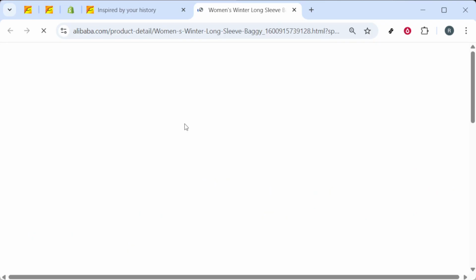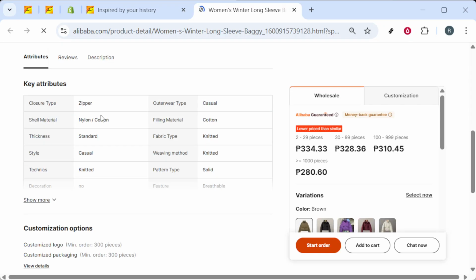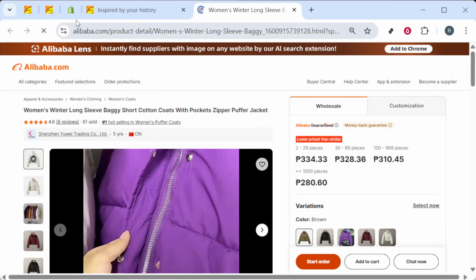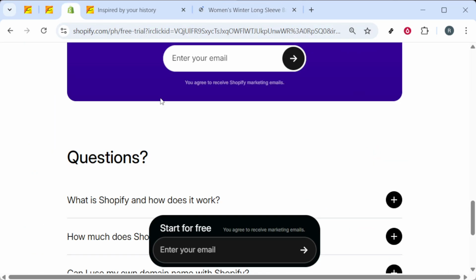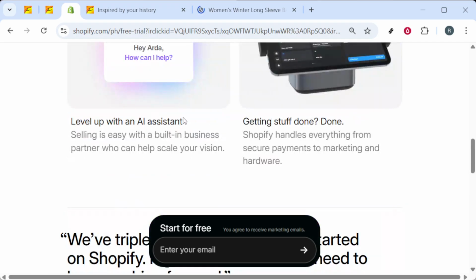Now connect Alibaba to Shopify. In your Shopify admin, open the Shopify App Store and search for Alibaba Dropshipping App or DSers Alibaba Integration. Click Add App, then follow the prompts to install and grant permissions. You'll be asked to connect or sign into your Alibaba account so the app can pull product data into Shopify.